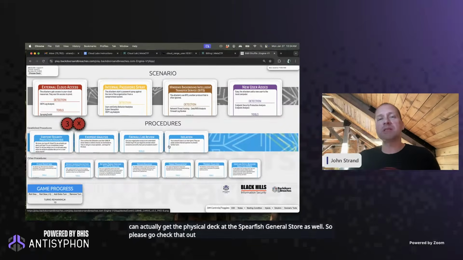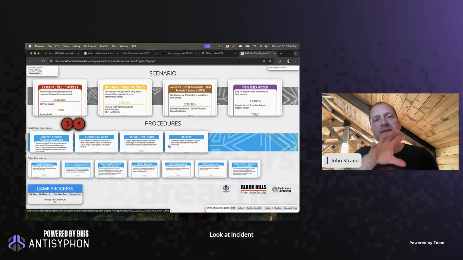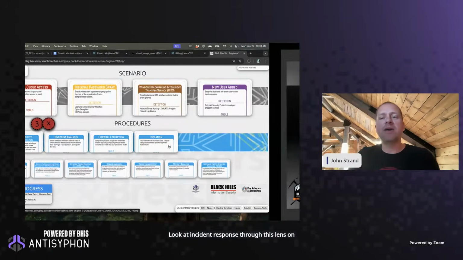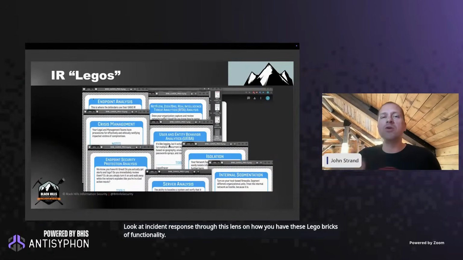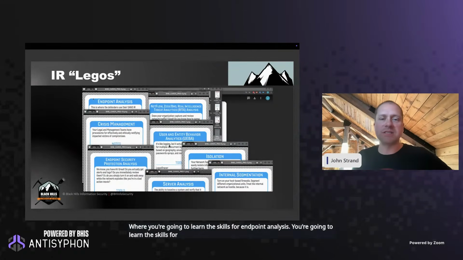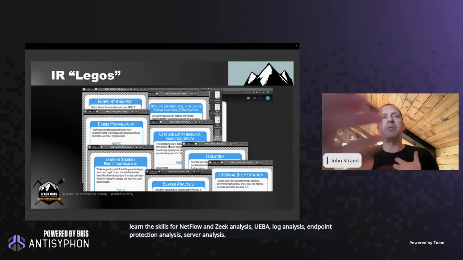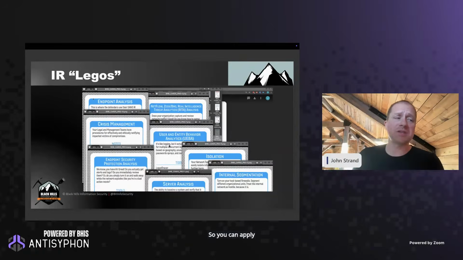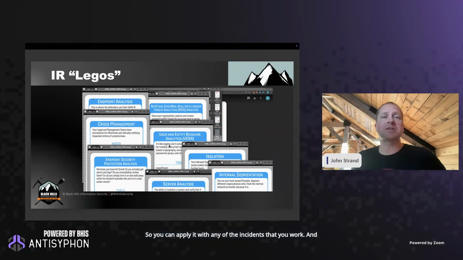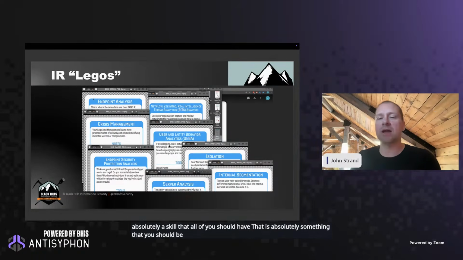It's available. But this class is going to help you look at incident response through this lens on how you have these Lego bricks of functionality, where you're going to learn the skills for endpoint analysis. You're going to learn the skills for NetFlow and Zeek analysis, UEBA, log analysis, endpoint protection analysis, server analysis, so you can apply it with any of the incidents that you work. And this is absolutely a skill that all of you should have. That is absolutely something that you should be working through and with as we go.